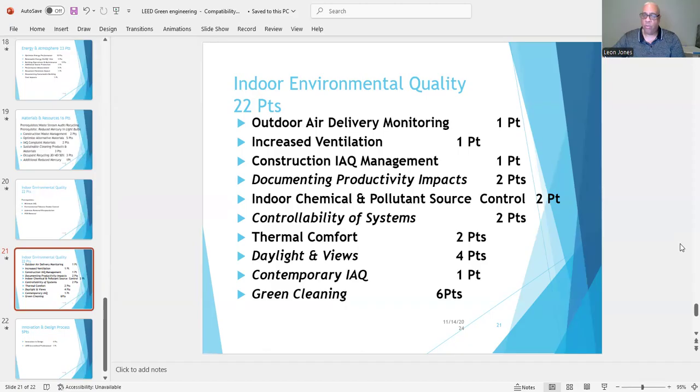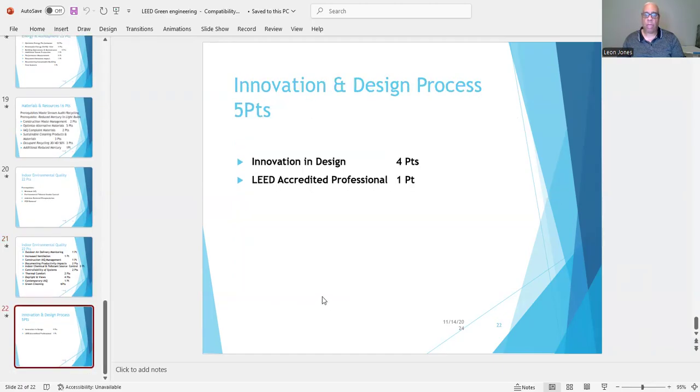Thermal comfort, 2 points. Daylight and views, 4 points. Contemporary IAQ, which is indoor air quality, 1 point. Green cleaning, that's a total of 6 points. When you total everything up, you get 22 points for your indoor air quality.